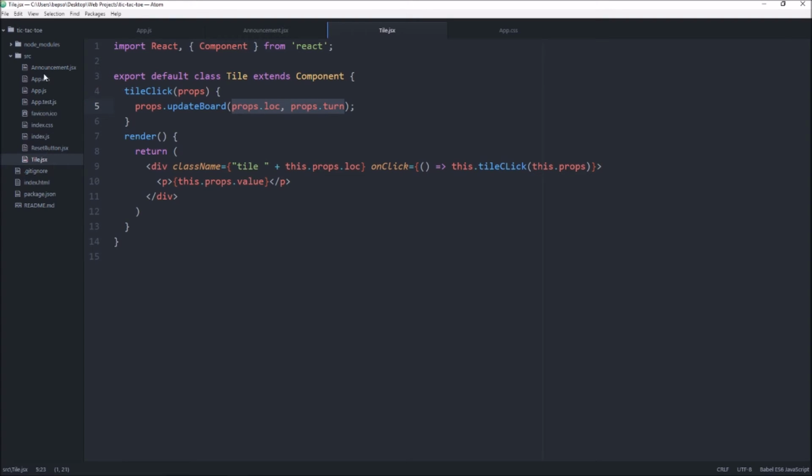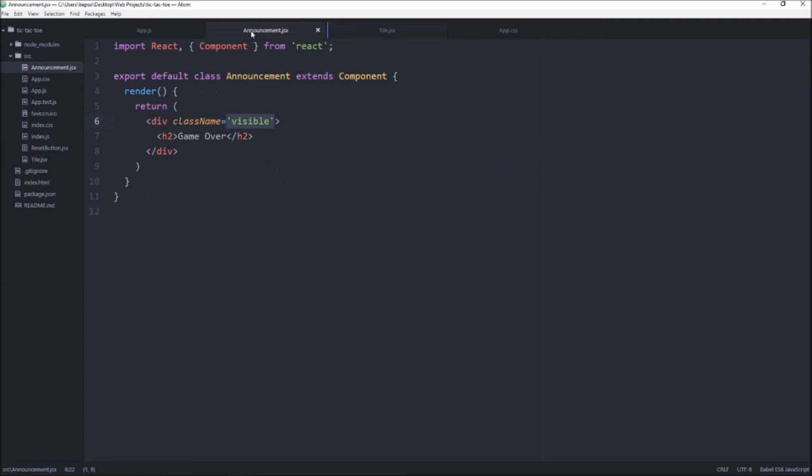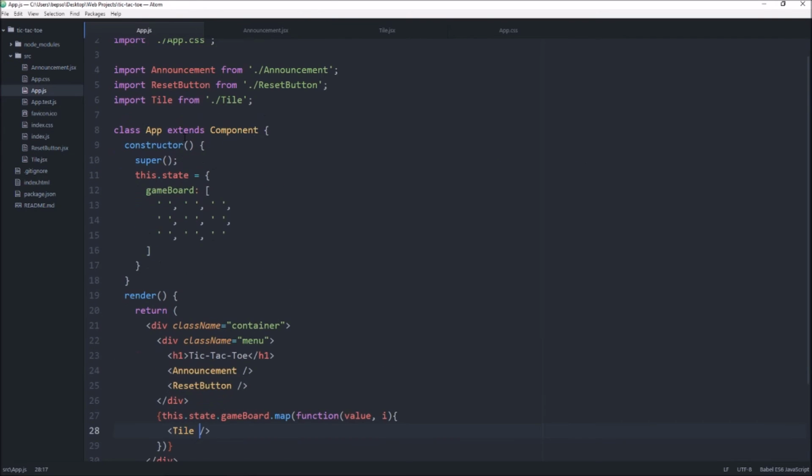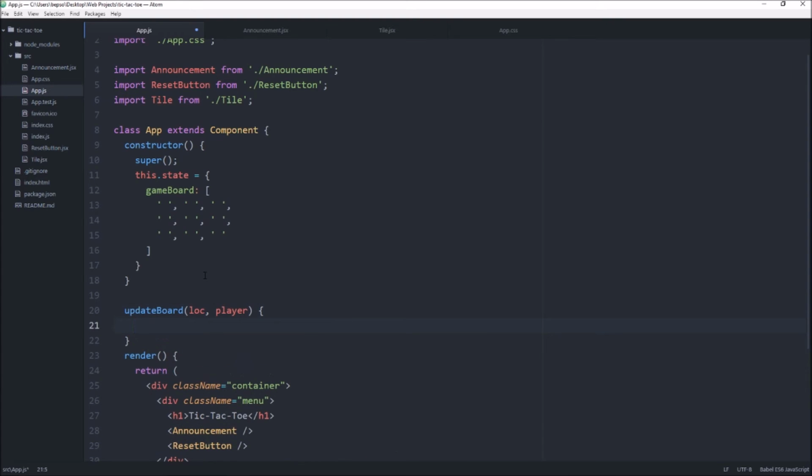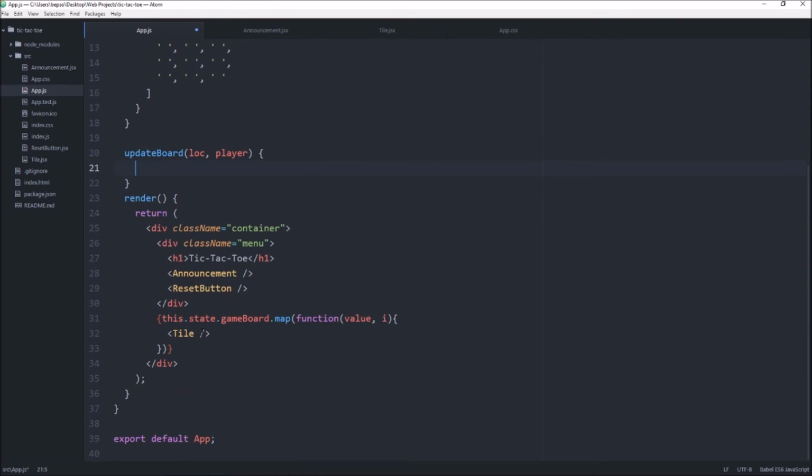So update board needs to be a function that we create on the top level component, the app component. And then it's going to collect a location and whose turn it is. So on our app.js, we can create a new function in here, and it's called update board, and it takes a location and whoever's turn it is, the player whose turn it is. And I guess we'll dig into that a little bit later, because this update board function is the business logic basically for the whole game.